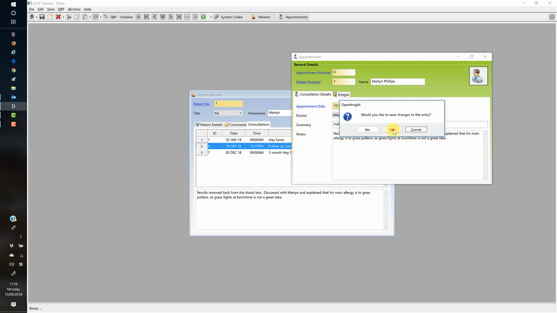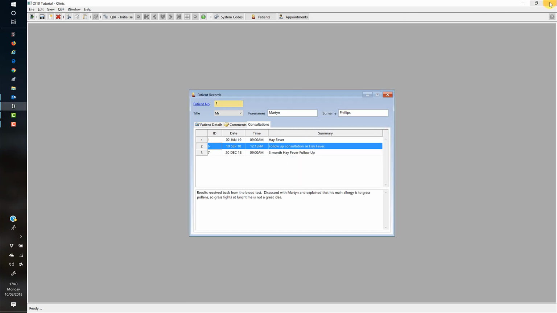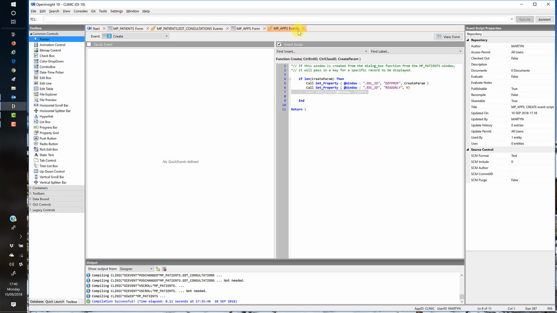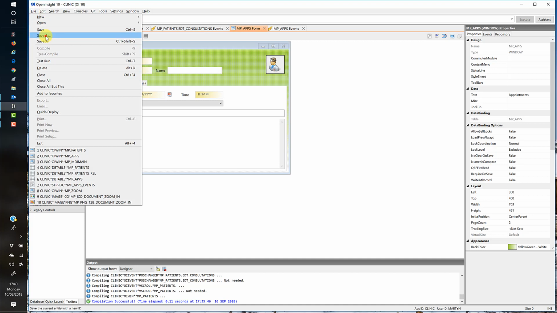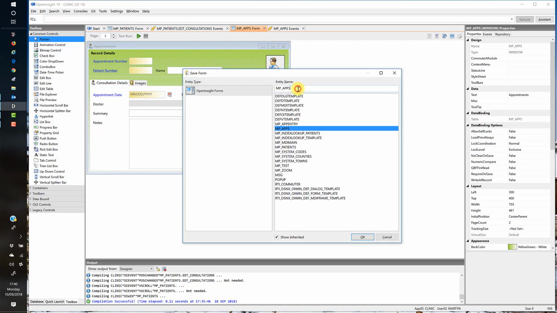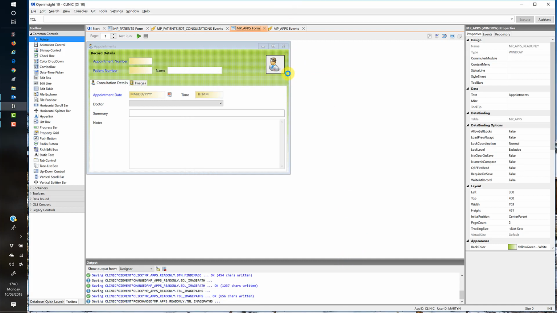Now, if you are going to set it as read only, then it would make sense to come into here and save this record. So if I do a save as MP apps, and I'll just do this as read only, and we OK that. It's just compiling at the moment.